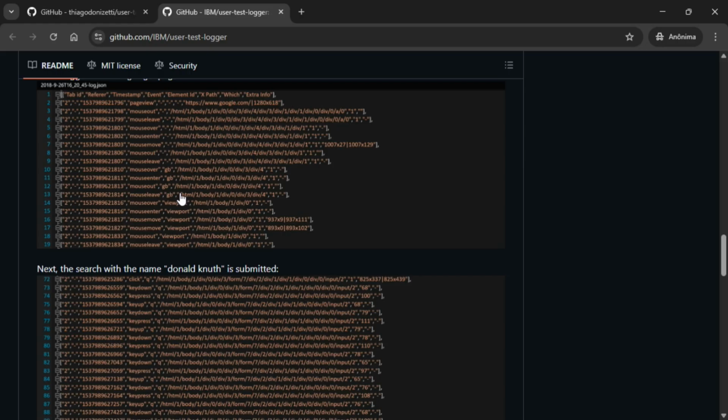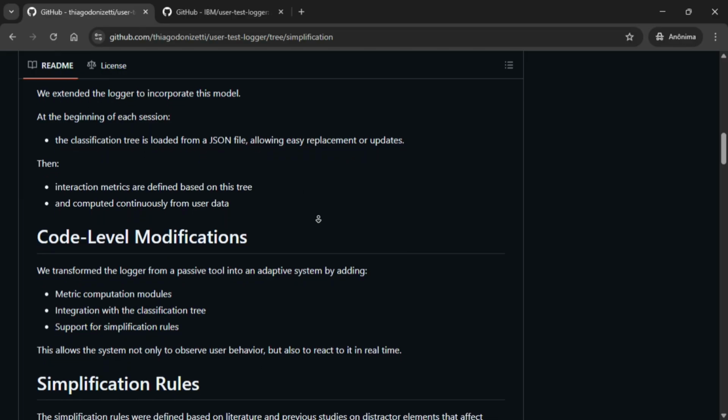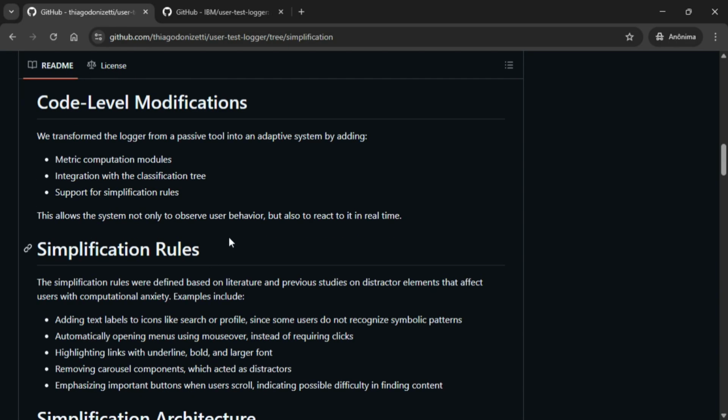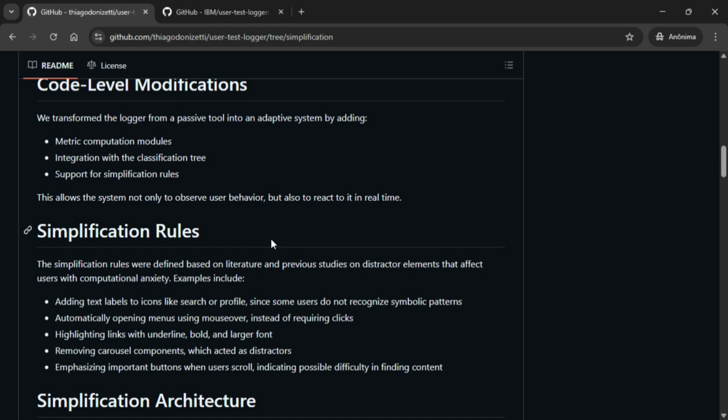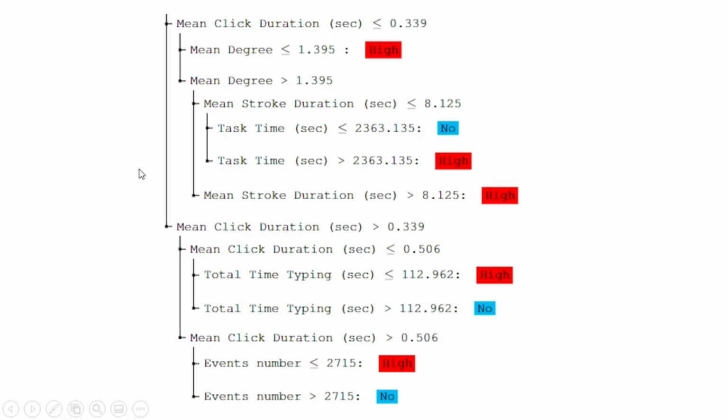On this foundation, we extend the system not only to collect interaction data, but also to analyze it, classify people as people with computer anxiety or not, and actively simplify user interfaces. Our main idea here is to understand user behavior, detect potential difficulties, and adapt the user interface in real time. In previous work, we built a machine learning model to infer computer anxiety levels based on interaction data. The classification tree obtained was capable of predicting computer anxiety levels with 83% accuracy. We extend the logger to incorporate this model based on the simplification pipeline.